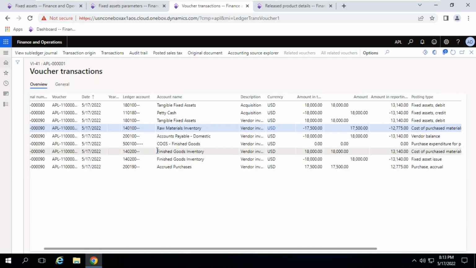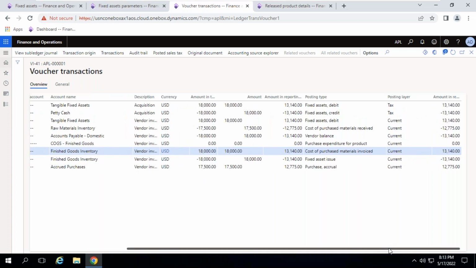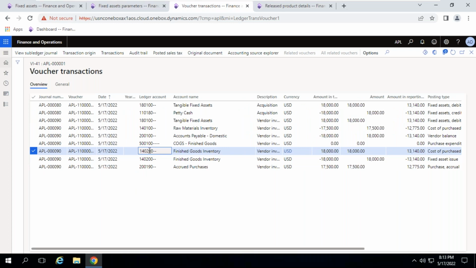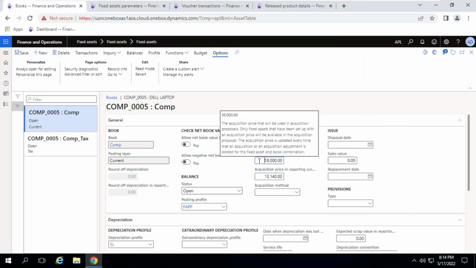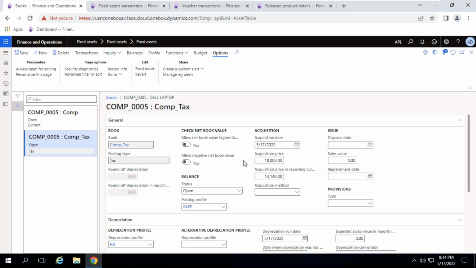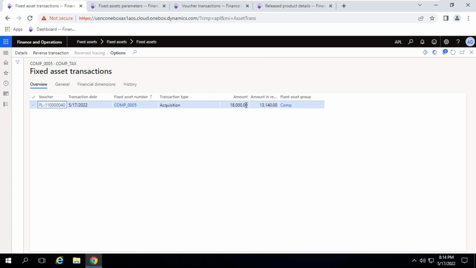This is a bug. This is actually not a fixed asset, am I right? Now inventory is 140,200, the inventory account. It should transfer to 180,100. Am I right? This is wrong, to be frank, a bug. Okay, so it was acquired. Now if you verify the books, it is showing 18,000 for computers. Laptop, it is 18,000. If you verify the transaction, 17,500 plus 500, it is 18,000.